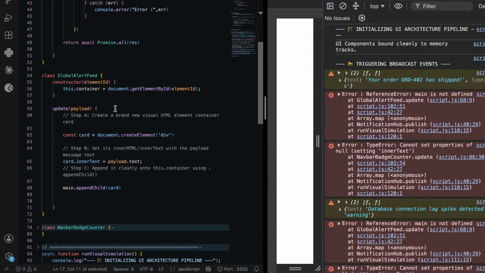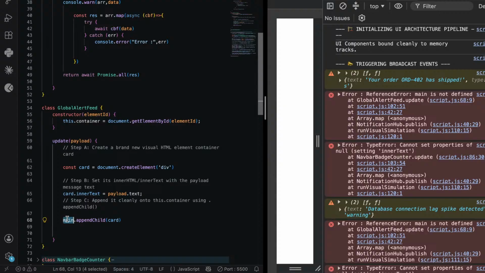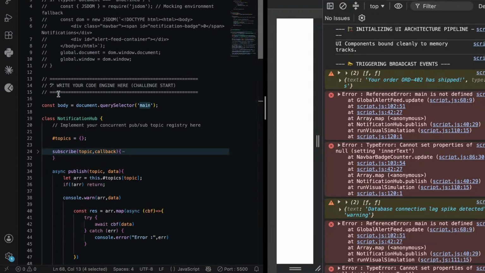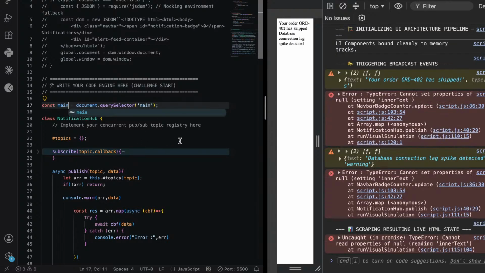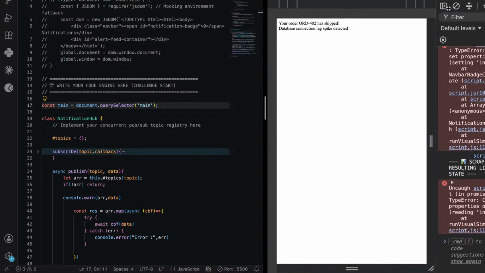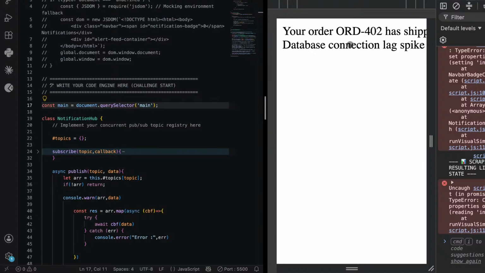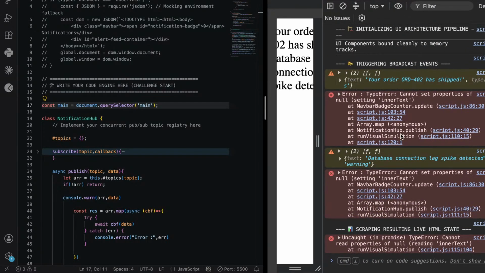Okay, so we are going to use body. Now why should it be body? It should be main, right? And now successfully we can see the output here, but along with the output we're also having some issues. Now you can see this is the order ID and shipping, database connection lag spike. We are actually seeing the details on our screen. Let's solve another issue.